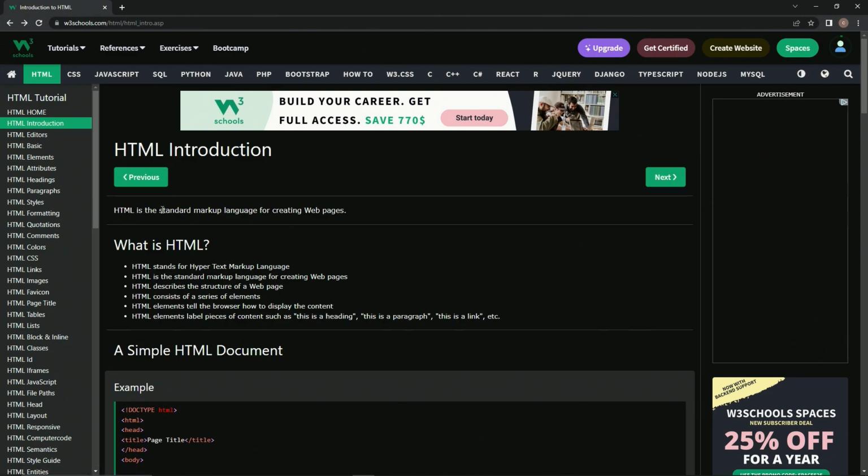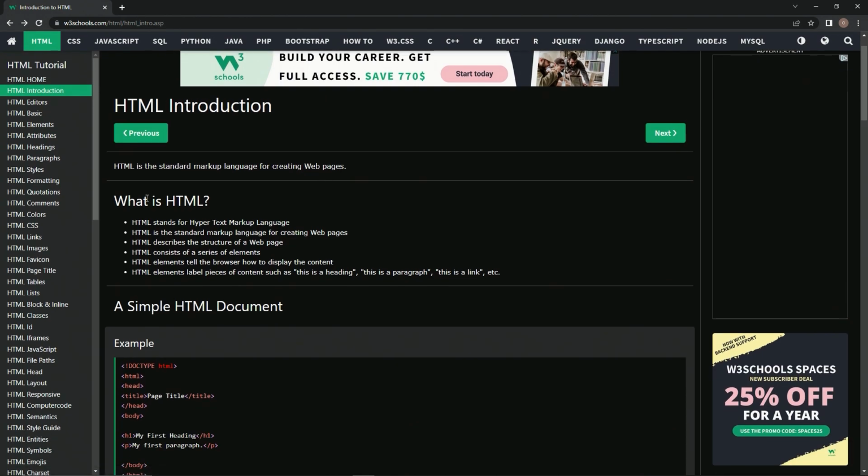HTML is the standard markup language for creating web pages, right? So what is HTML? HTML stands for Hypertext Markup Language. If you're a very new beginner, this is pretty important. You'll hear it so many times you'll never forget it. HTML is the standard markup language for creating web pages.